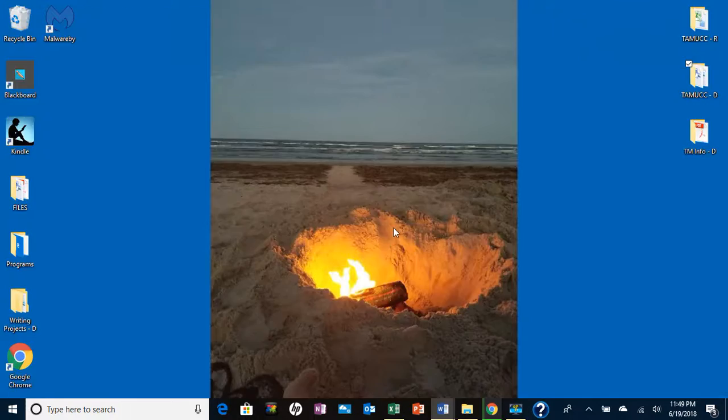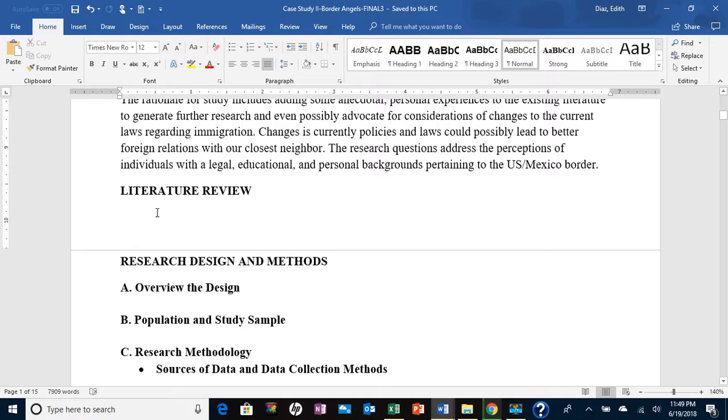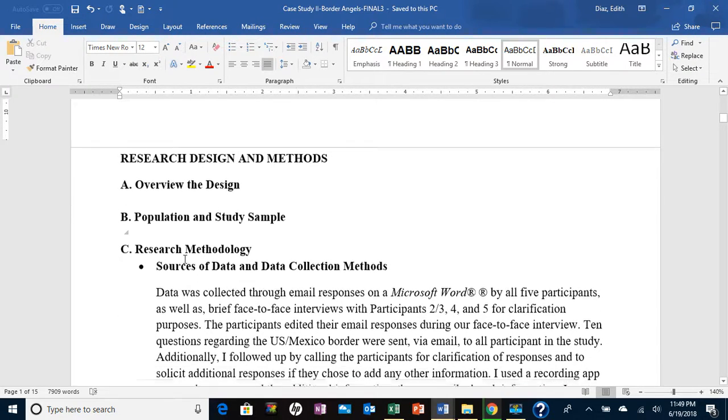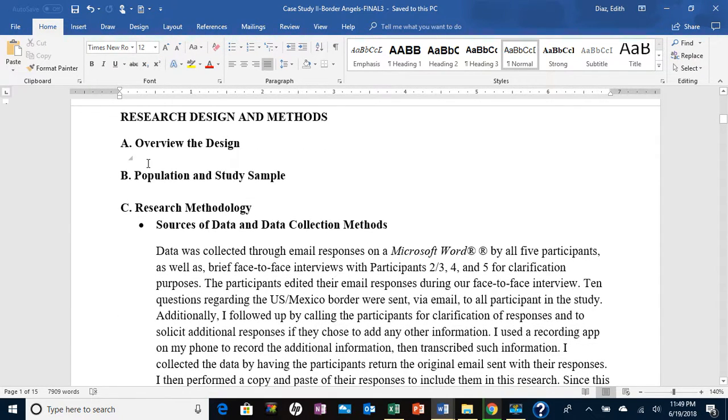Let me go back here. So I'm looking at the literature review. I'm trying to just put it all together, mesh it all together so that it makes sense. I have my research design and methods. I'll be inserting the overview of the design and the population and study sample.